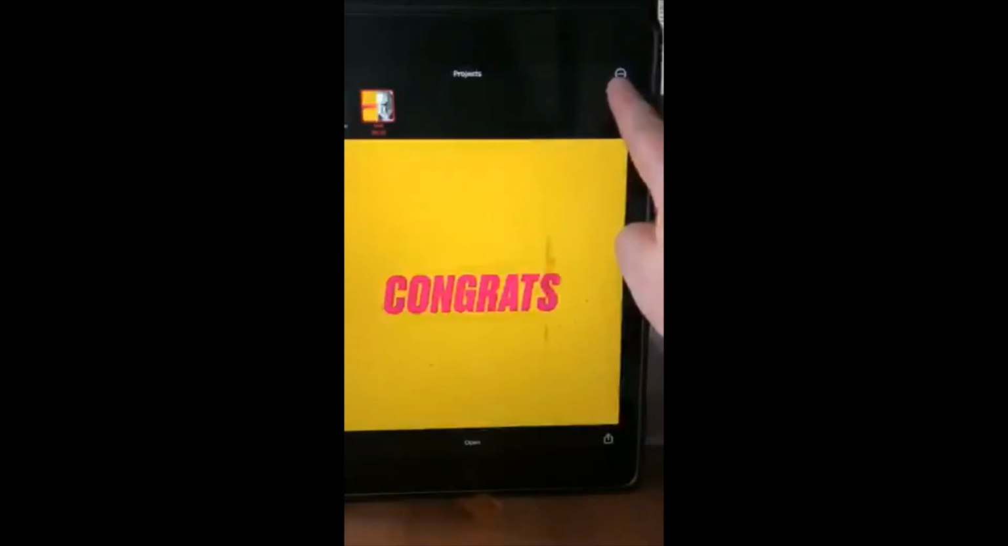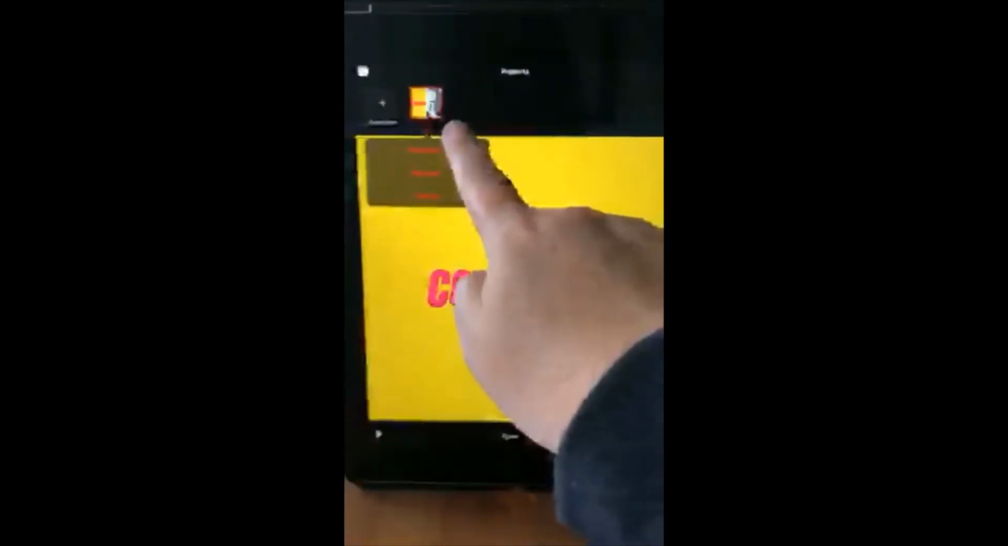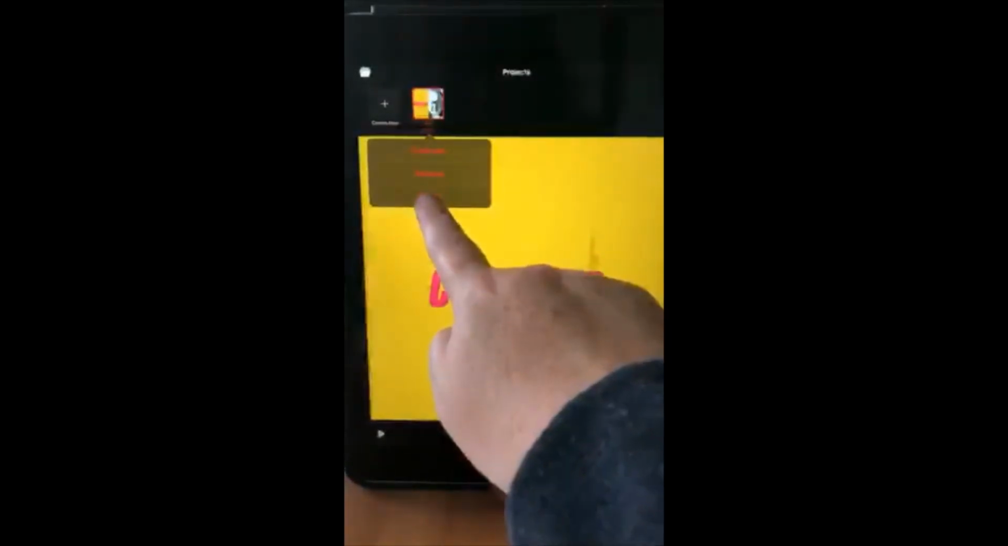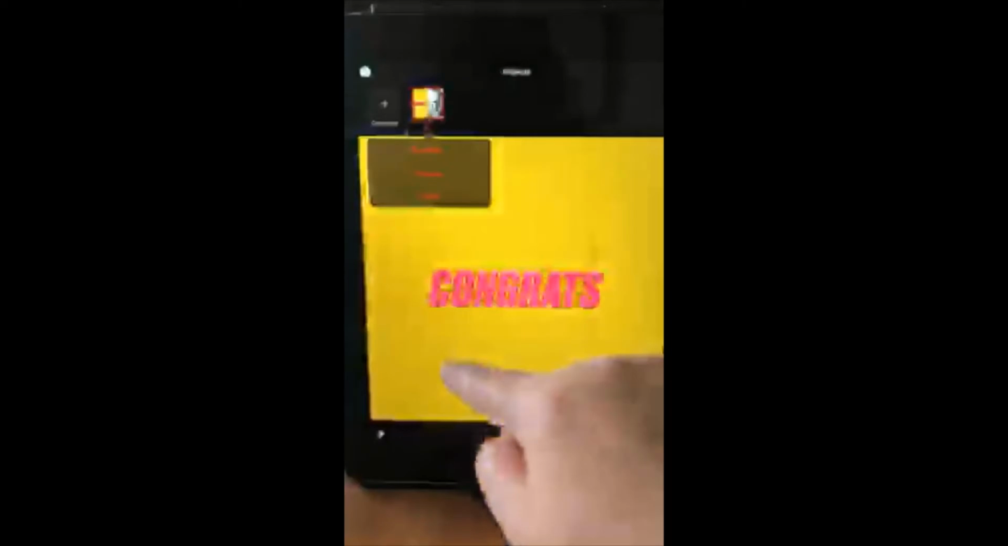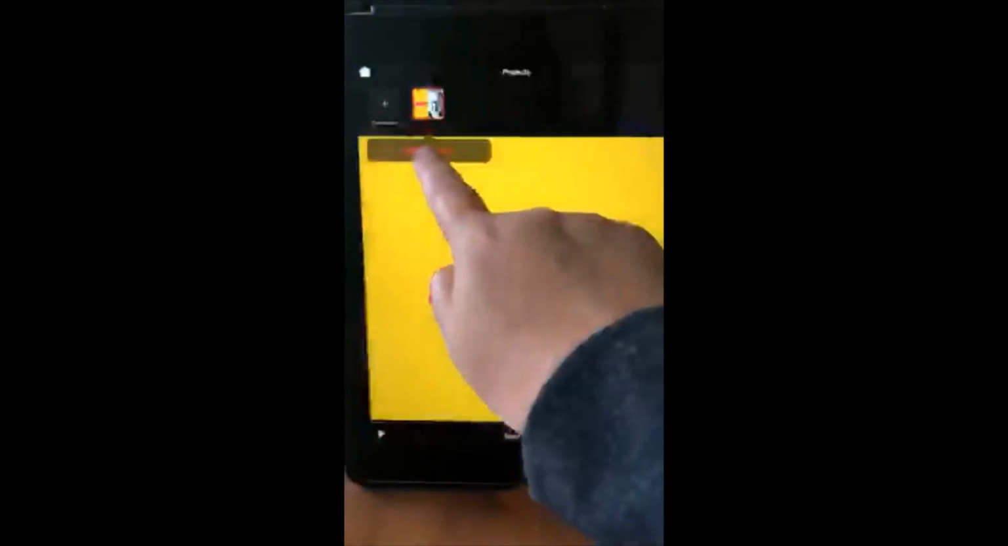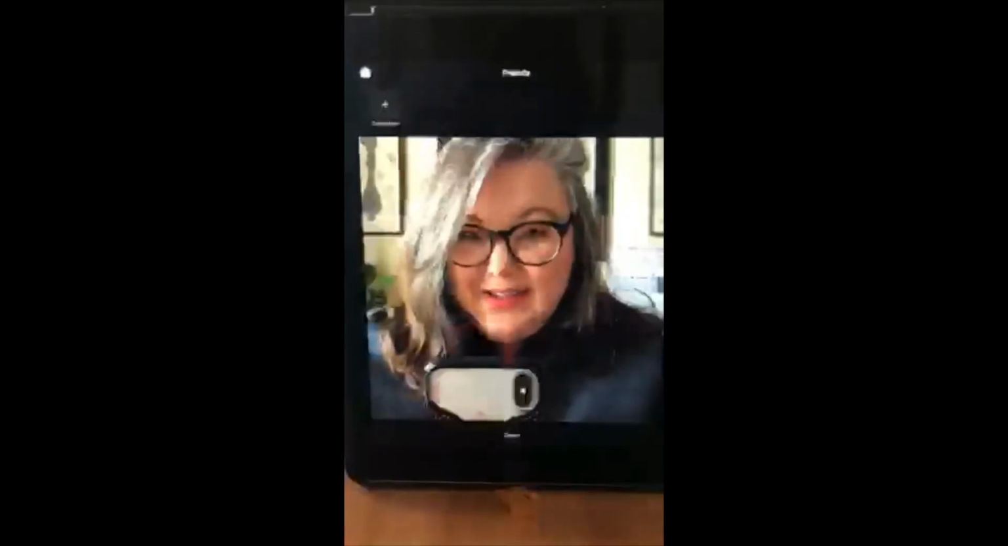So we go over here, and you'll see a circle with 3 dots in it. Press on that. And there you go. It says duplicate, rename, and delete. So I'm going to delete that video because I don't like it. So delete project, click on that, and it goes away. And we're back to here.